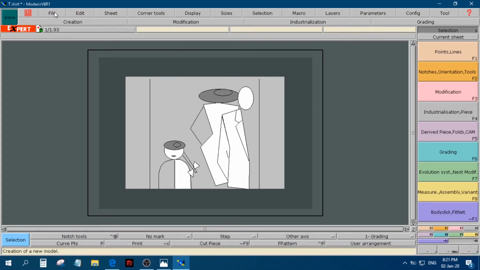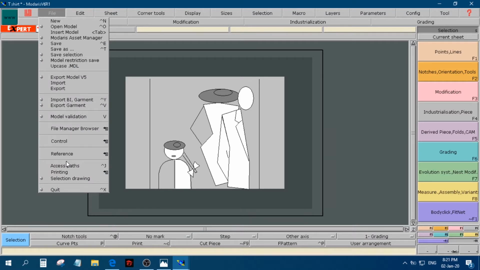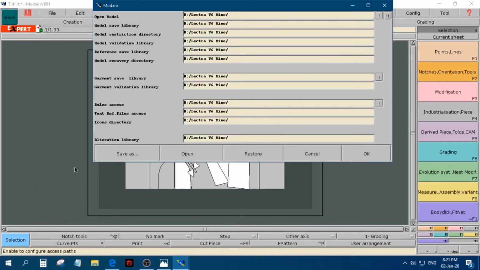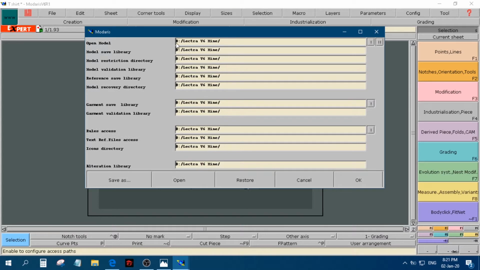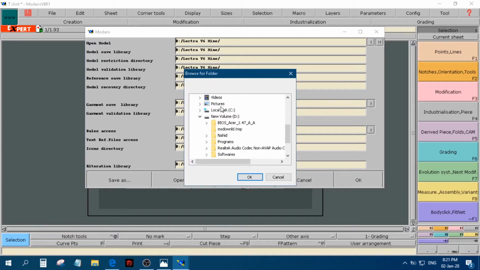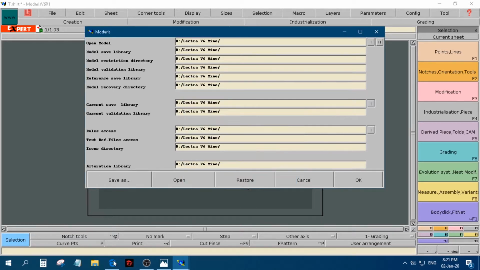go to File and access that to locate the file. This is the path currently located to the file. So if we click here, we can see that in the new volume D, there is no file named Lectra V6 mine. We will have to make a new folder and put our work in that folder.